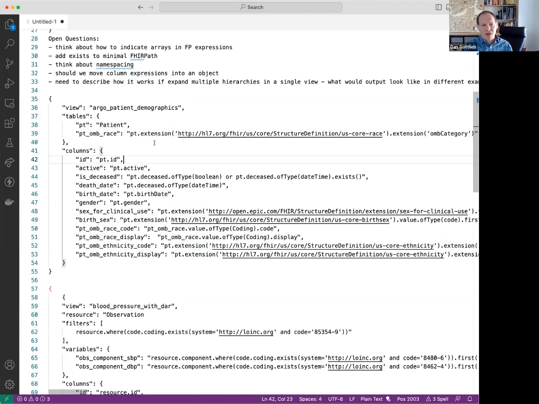So here I'm unnesting the OMB race category extension as a nested table. I guess we're calling these variables now. And then in the columns, there are a couple of interesting things. I put in an OR, which I wasn't sure if we were supporting in our FHIRPath subset. So that's an open question, whether we're supporting Booleans to connect parts of an expression. I don't see the reason to not support OR.